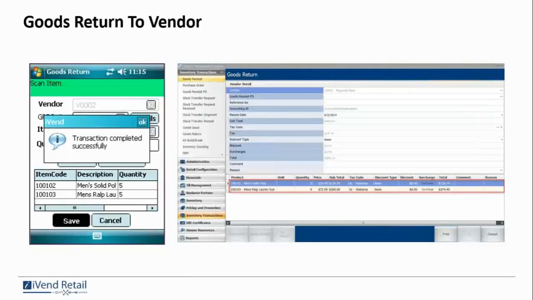As we all are aware, the return has to be done on the basis of the GR that you have done. That is a GRPO, goods receipt against a purchase order. So if you would like to return certain material or certain items to your vendor, then you can do that as well from the iVend handheld device. And the same kind of transaction you could see in the iVend Management Console.